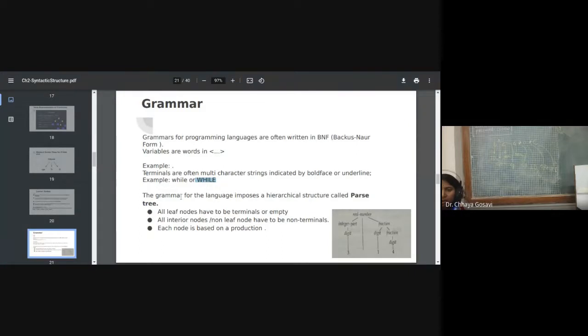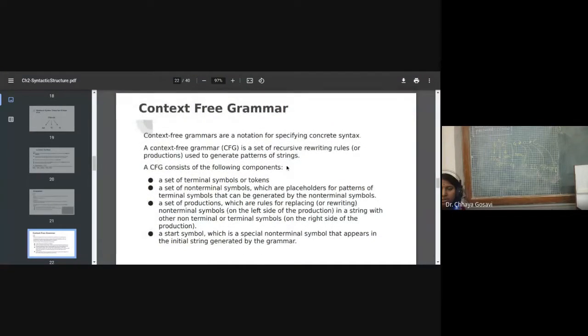So the grammar for a language imposes a hierarchical structure which is called a parse tree. We'll come to this parse tree later. In this parse tree, all leaf nodes have terminals or the empty string. Interior nodes must be non-terminals and are based on productions. We'll talk about what the terminals and non-terminals are. CFG is another form of language grammar, which is called context-free grammar. These are the notations for specifying concrete syntax. We write a grammar as a set of recursive rewriting rules, which are called productions, to generate patterns or strings.